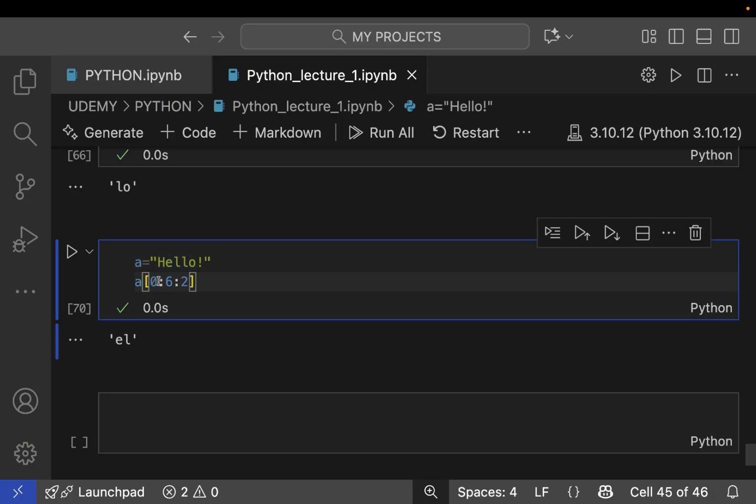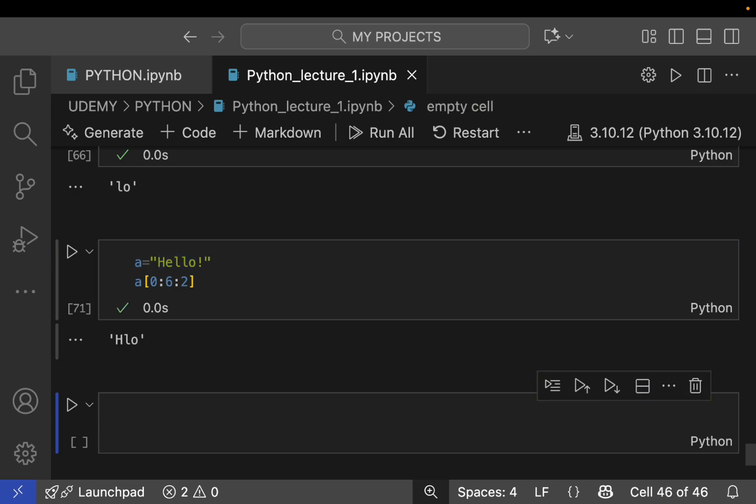Let's put it 0. 0 indicates the first element, take the first and go up to the last. Take H, not E, take L, not L, take O, and not exclamation. That's it. What if you have 3 as a jumping step? Take L, not E and L, take this L and not O and exclamation mark. So the result will be just H and L.